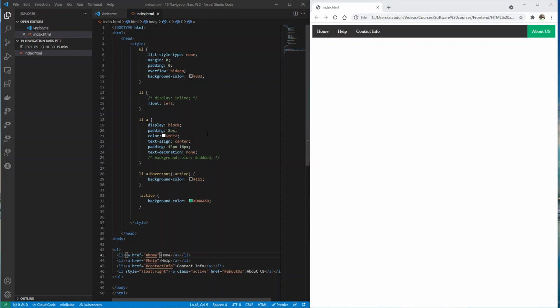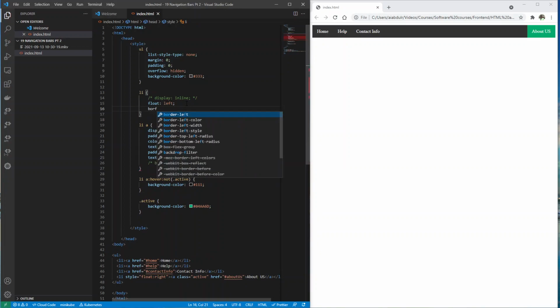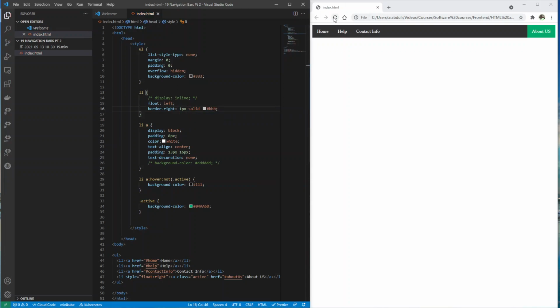Just to make this look better, we can also add some dividers here. But let's see how we can do that. We can add a border, but only to the right side, all right? And say it should be 1 pixel, solid, bbb. And then if I refresh this, you have the border. So it looks a little better.